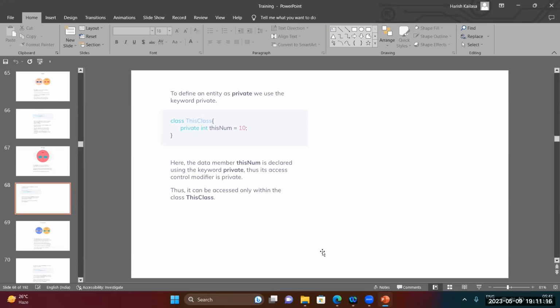So this number is kind of private. To access that number, we have to declare that variable first, and then we can use it separately in the class.